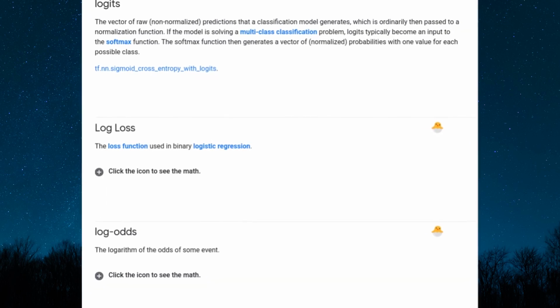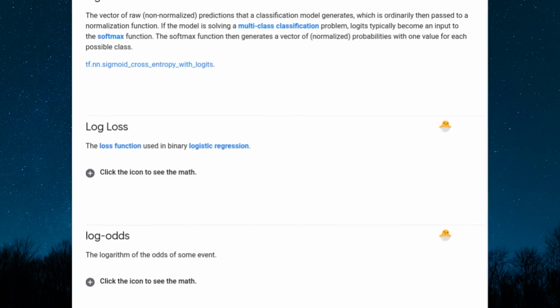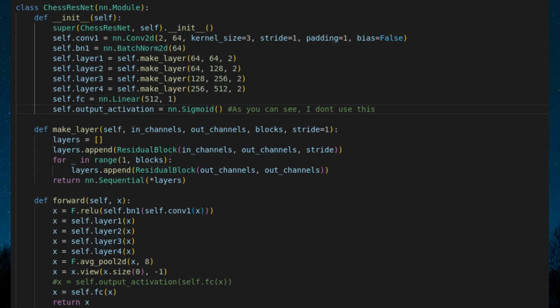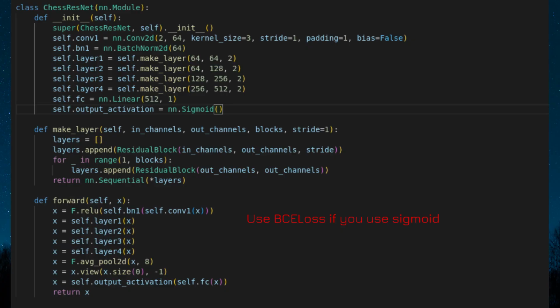So, what is the difference between BCELoss and BCELoss with logits? Actually, logits means sigmoid function. So, BCELoss with logits is the BCELoss operation after applying a sigmoid function. So, if your model doesn't apply sigmoid at the end of the forward function in Python, use this. Otherwise, use BCELoss. Now, what happens if you use BCELoss and you don't use a sigmoid function at the end of forward? Okay, let's see in the hands-on.